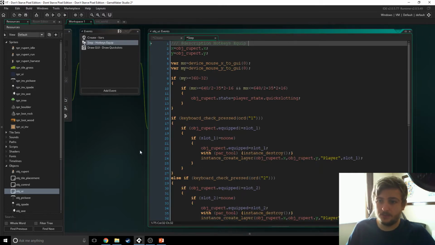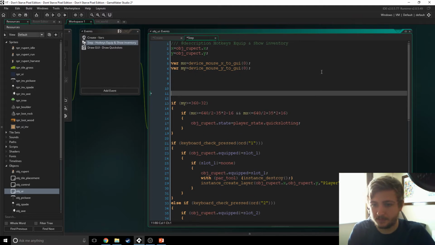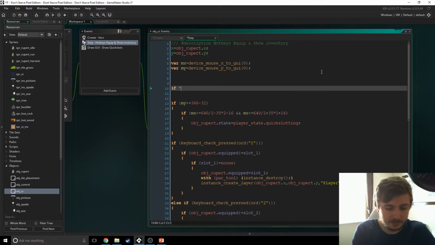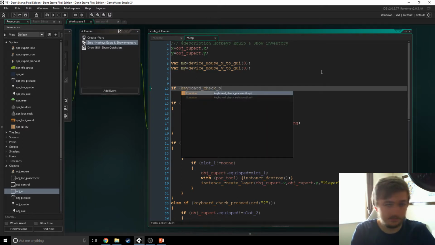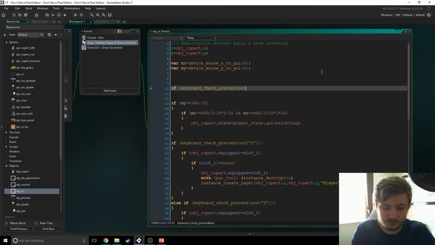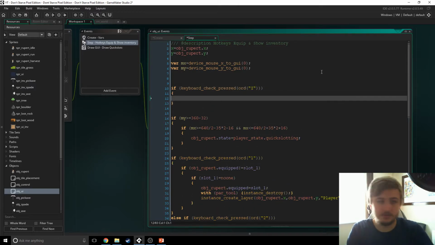So next up, if we go to the step event, I'm just going to add to the top here, show inventory. And so what we then have to do is, I'm just going to do it at the top, above that stuff. I'm going to say if keyboard check pressed, and then we'll go with ord I. So if we hit the I button, we're going to get the inventory to show.